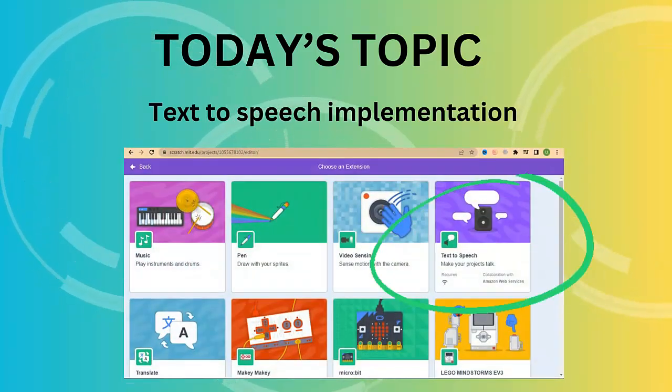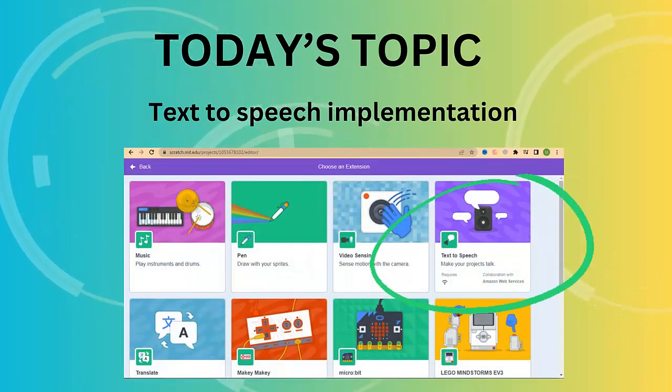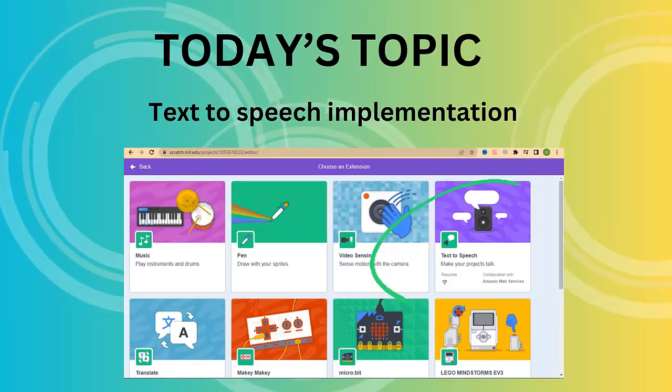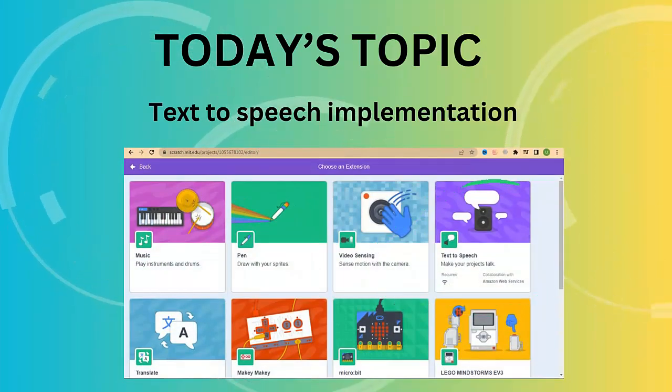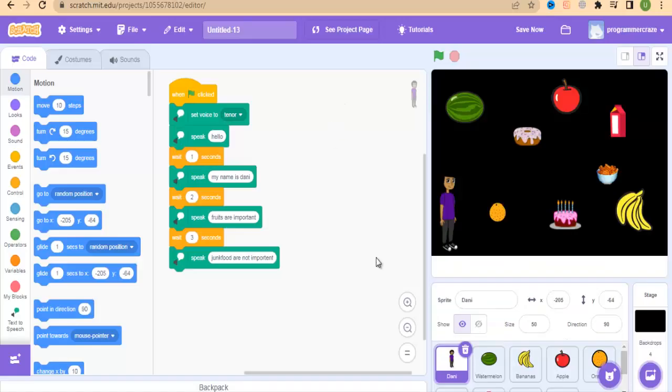Examples and applications. Watch as we walk through practical examples, including how to create interactive stories, games with voice instructions, and fun projects that talk back. What are you waiting for? Let's jump to the Scratch.